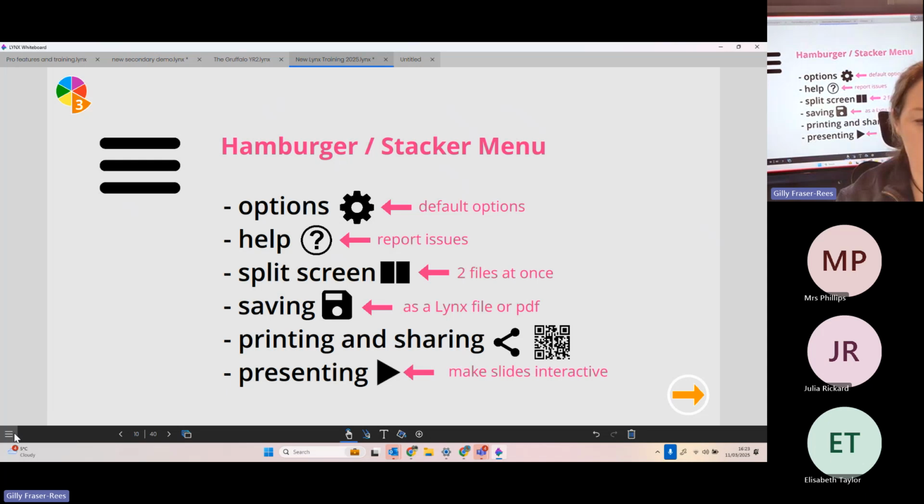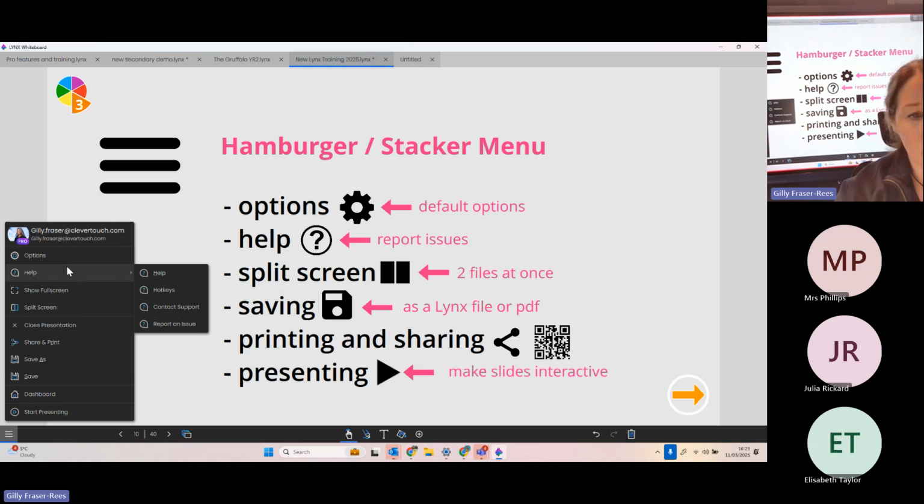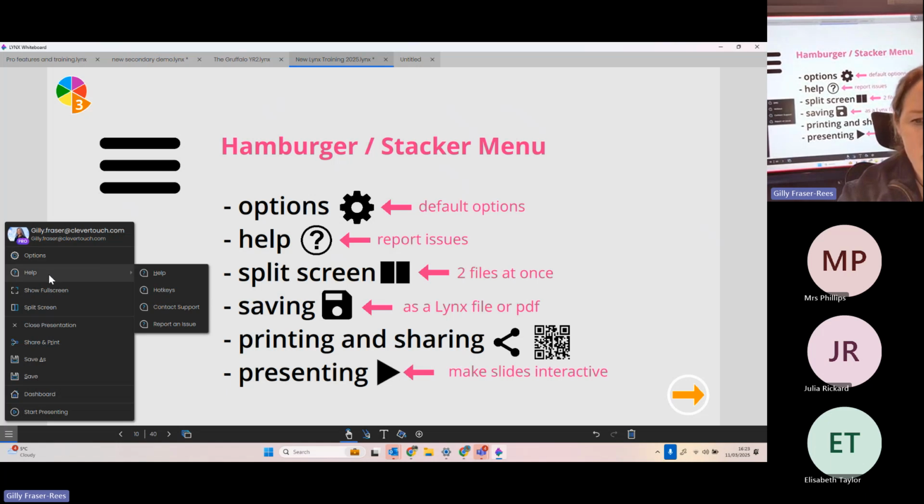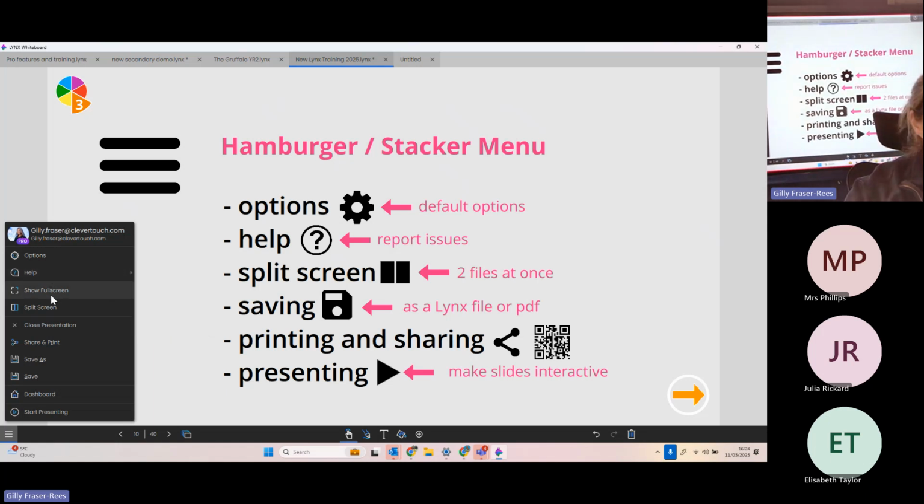So when I click on that little hamburger or stacker menu, as some people like to call it, on that bottom left corner, I have my options here where I can create default options. If I'm struggling, there is a help or something's not quite working, I can contact support or report an issue. I've got full screen. I can split screen, so I can have two presentations up at the same time. And this is where I can also save my work too.